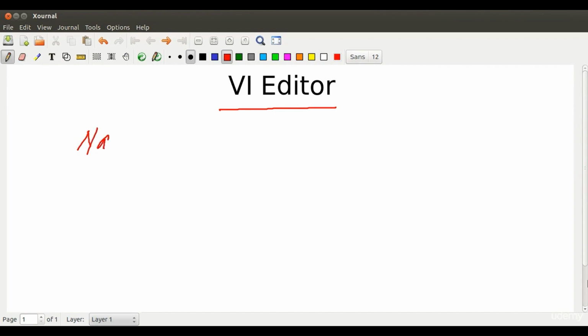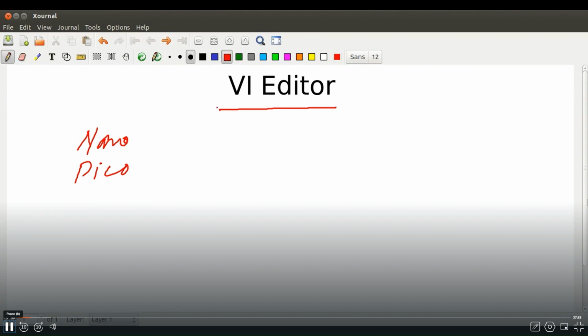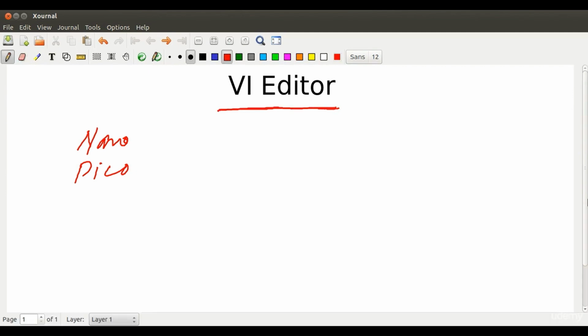There are other text based editors for Linux. One of them is Nano. Another one is Pico. These two are also very famous. But for LPIC certification, you should be comfortable using the VI editor.